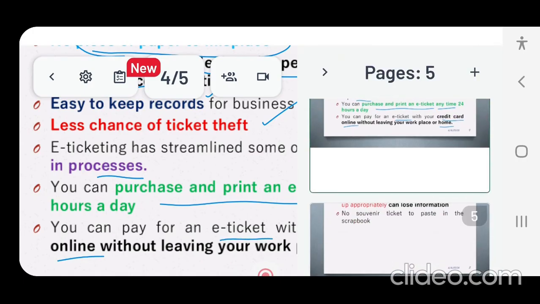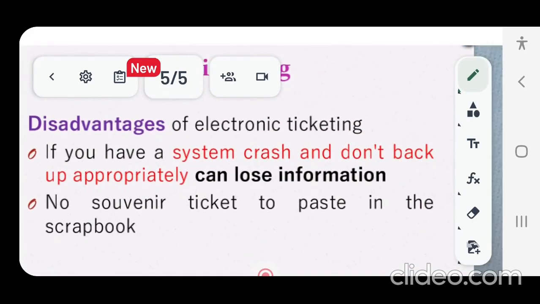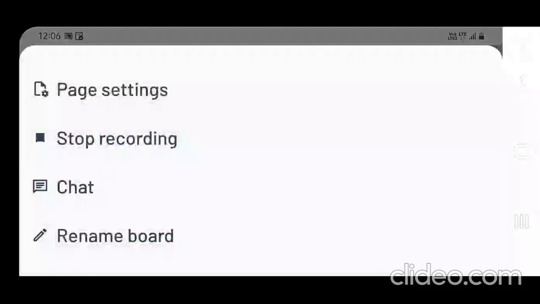But regardless of the benefits, there are disadvantages. If you are a nostalgic person, you will not be able to have a souvenir ticket to paste in a scrapbook, and if the system in which you are carrying the e-ticket fails or crashes, then you will not be able to access it if you do not have a proper backup. With this, we will close the session.